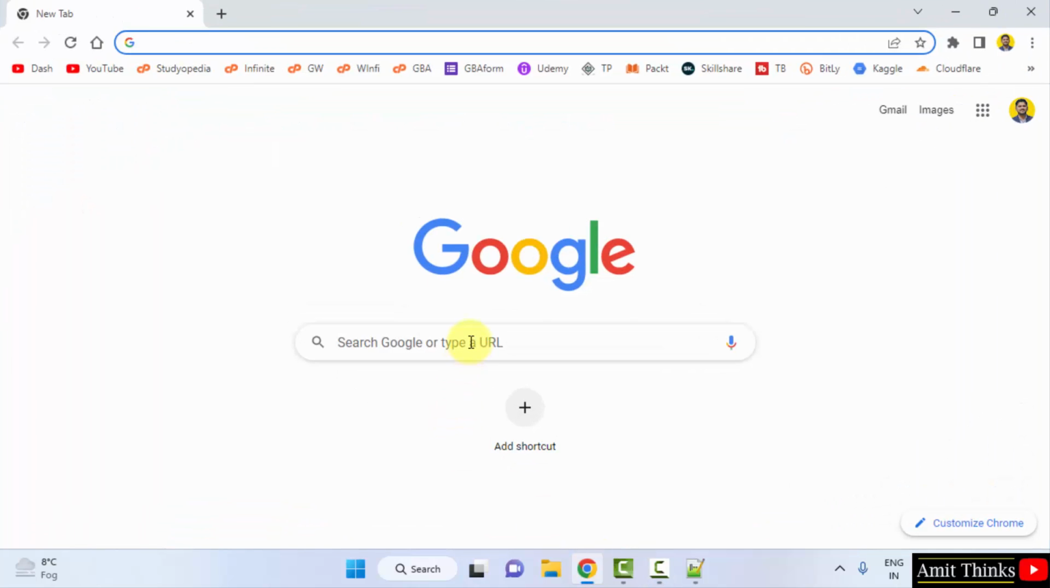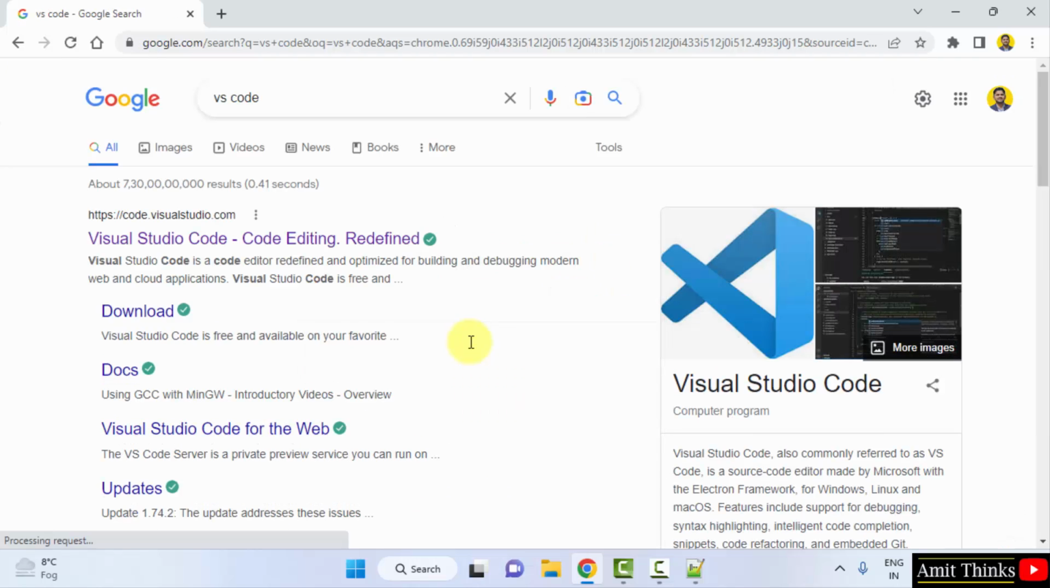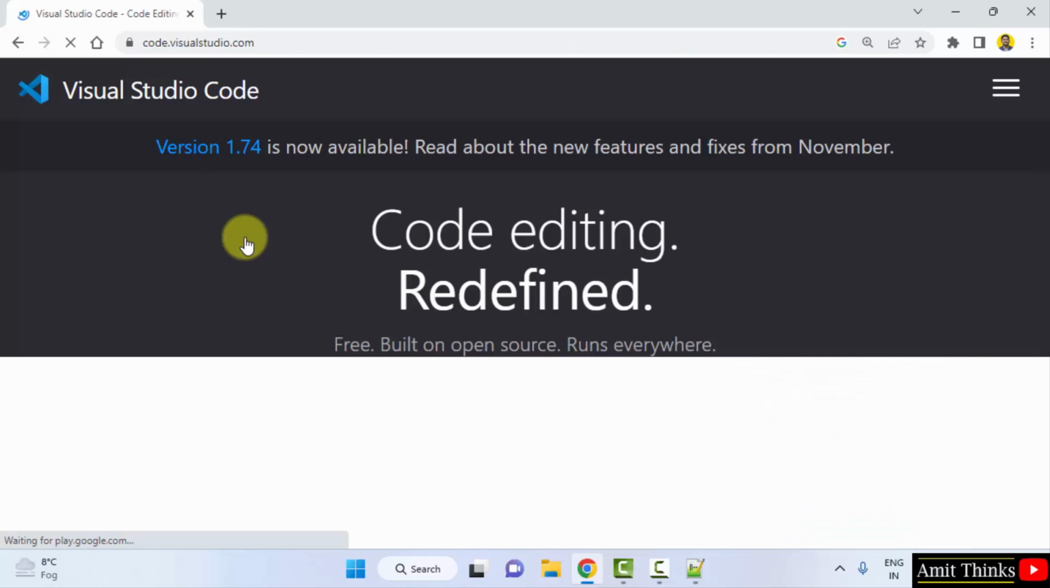On Google search type VS Code and press enter, that is Visual Studio Code. Here it is, code.visualstudio.com, the official website. Click on it.